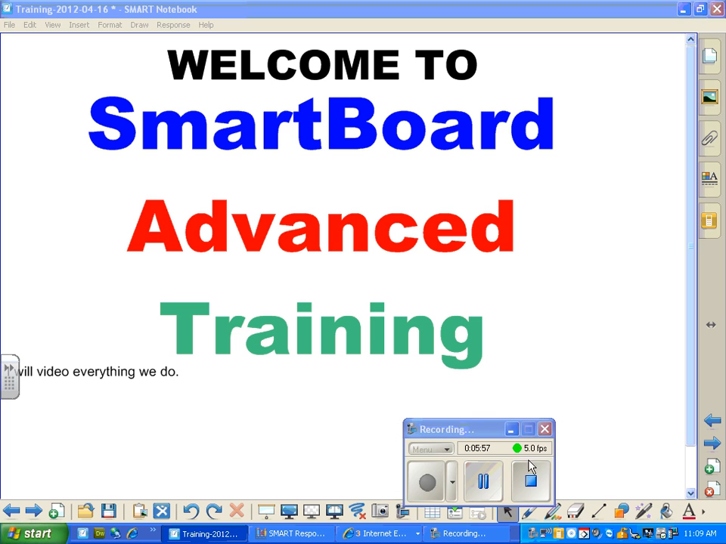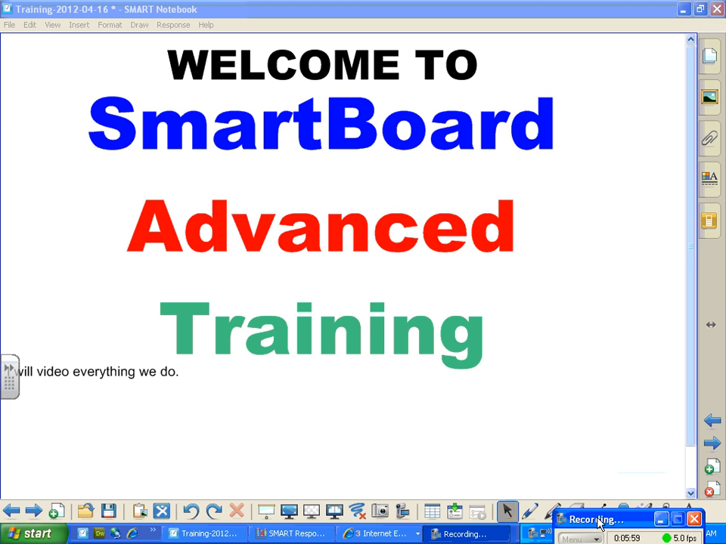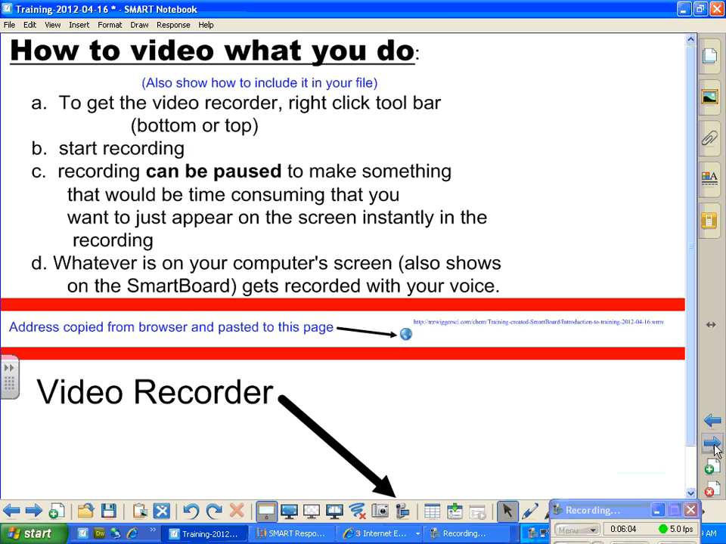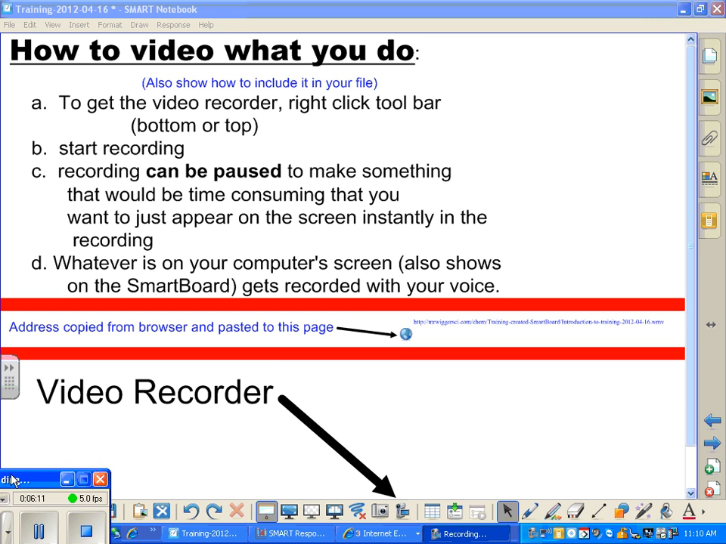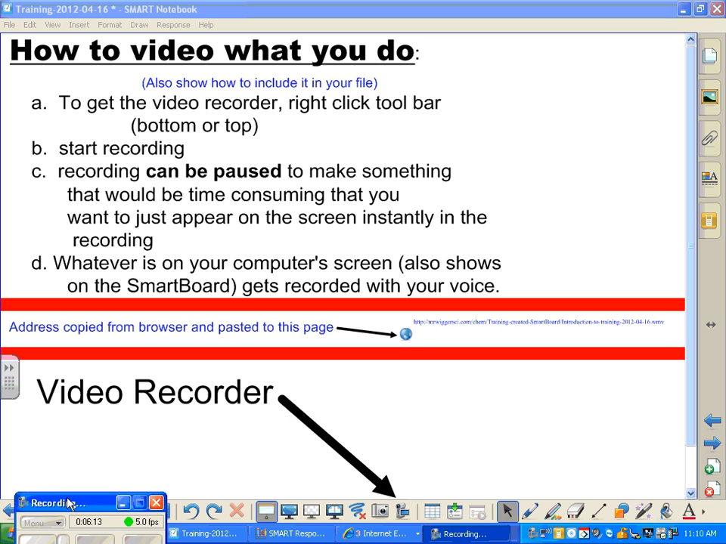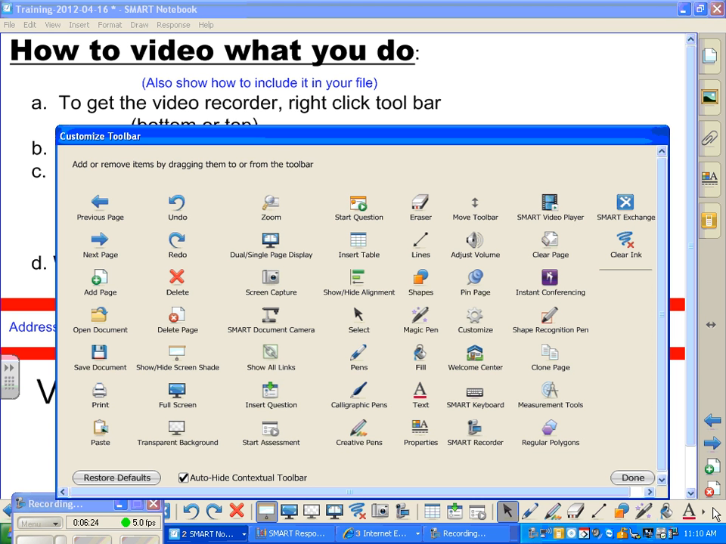So we're doing our little video, and let's go on down now and do some more fun stuff. Right here, how to video and what you do, and also how to get these little icons. Let's get this over here a little bit out of my way. See where my pointer is in the bottom right corner of the screen. I'm going to do a right click. So you can just add all kinds of anything you want that's there.